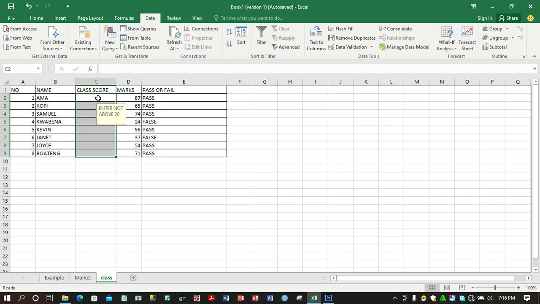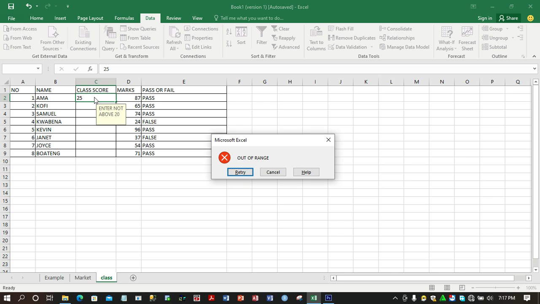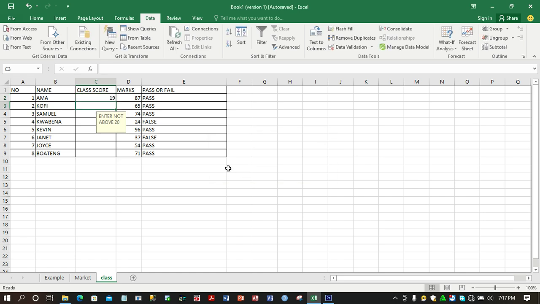So once I click on OK, it means I'm through with it. Now look at this side. When you click on any of the cells below the class score, you will see the settings that you've made: enter not above 20. Now let me enter something like 25, and see, it has provided an error message, out of range. So it means that you need to enter a mark that is 20 and below, right? So let me retry. Let me enter something like 19. It worked perfectly.